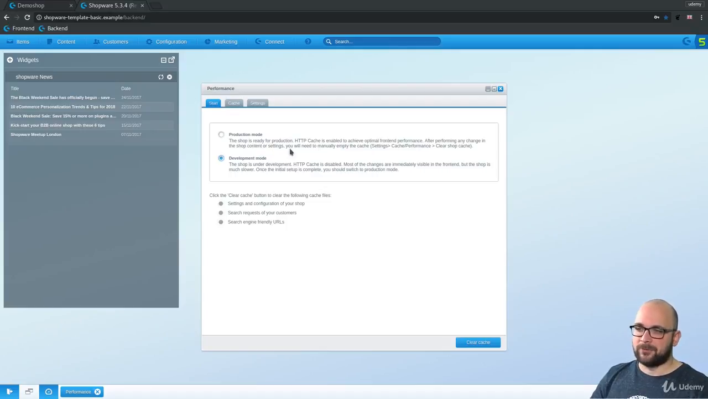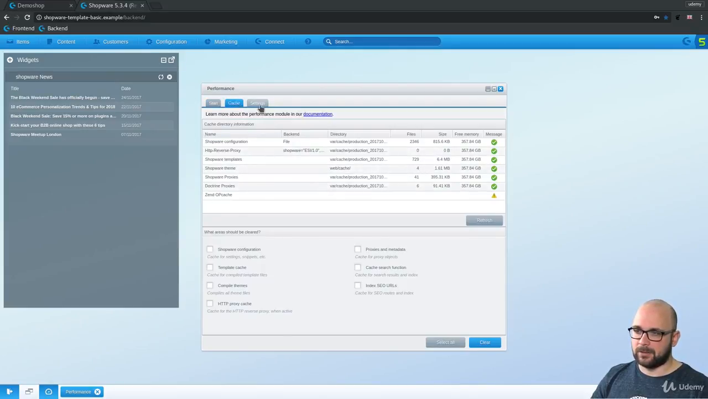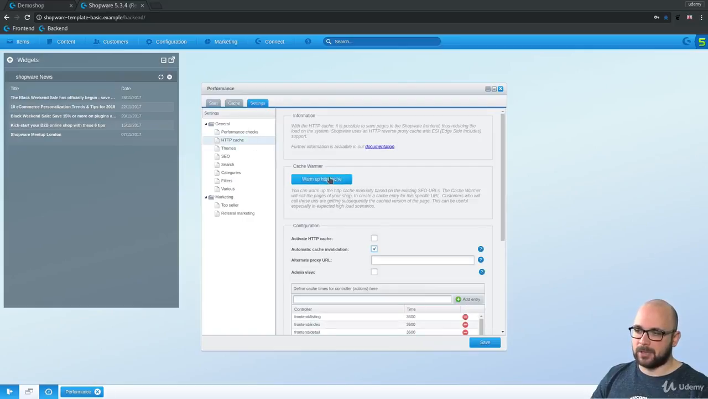Okay. So the first thing when you're here in the performance module, you want to set it to development mode. Next thing is in the settings here, HTTP cache should be unchecked. So like it is here. It should be default, but check it.